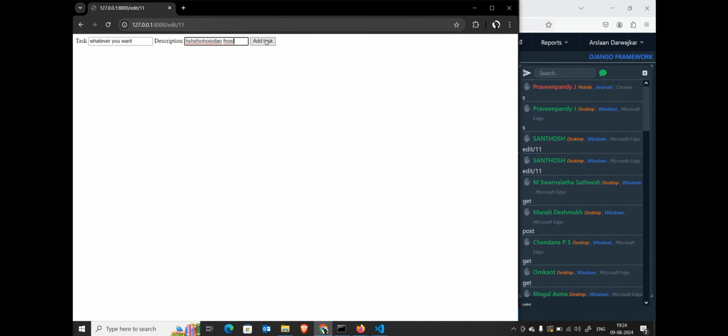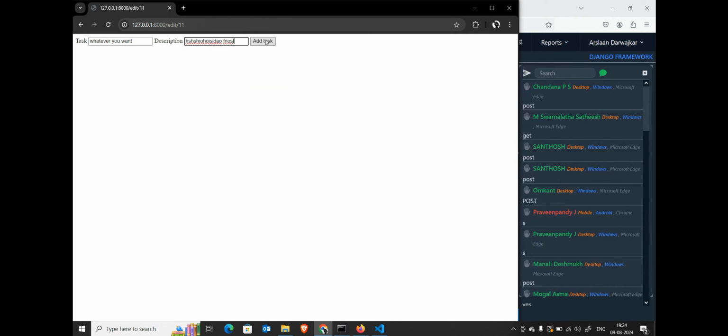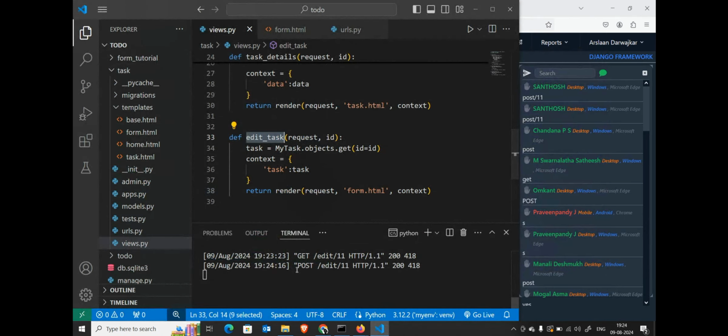Now, if I try to change something, and if I hit this add task, then you tell me what type of request it is generating. Let us see if it is generating POST or not. I'll add task. As soon as I add task, it is going back to normal. But what request is it generating? A POST request. On which route? On the same route it is generating the POST request, yes or no?